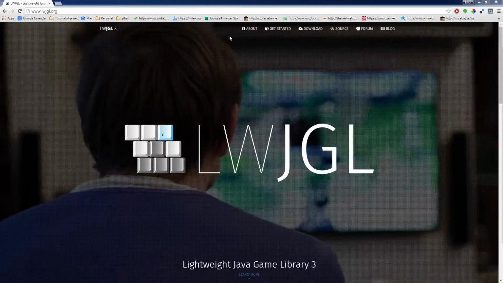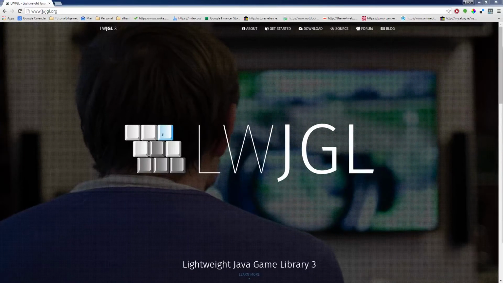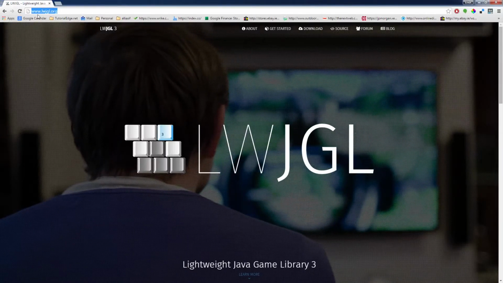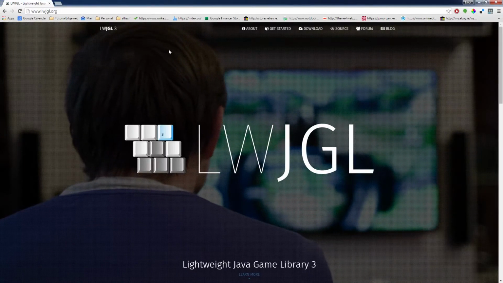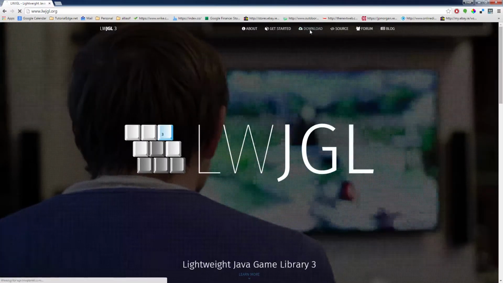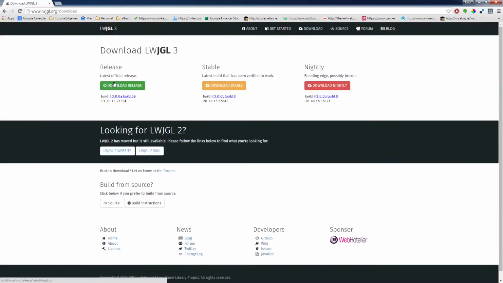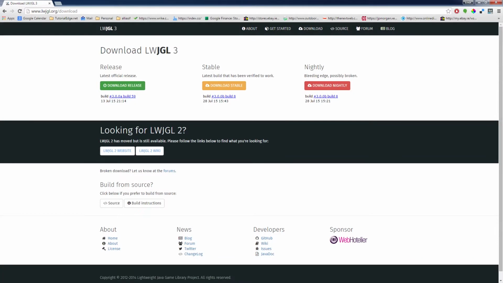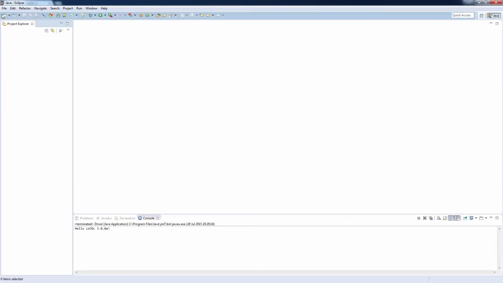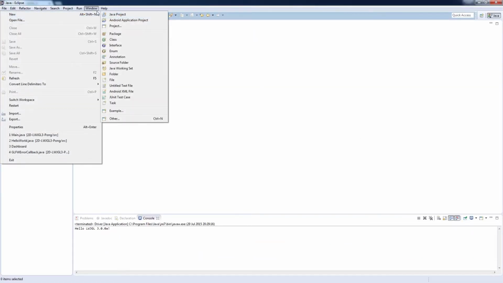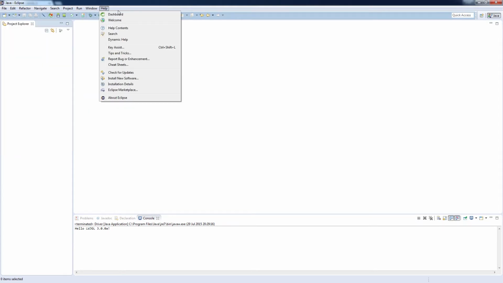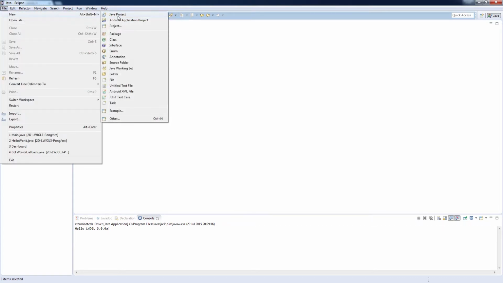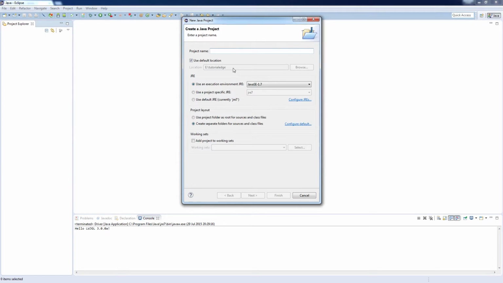Now in order for us to get started, you're going to want to navigate to www.lwjgl.org and select the download link at the top, and you're going to want to download the latest official release, which is this green button on the left here. So once you've done that, you can open up your Eclipse IDE, select file, Java project, and we're going to call this Pong.